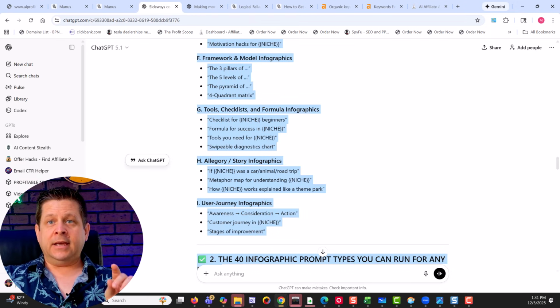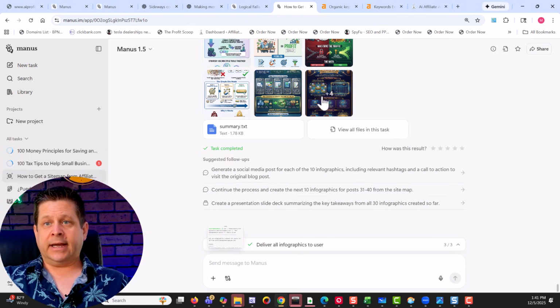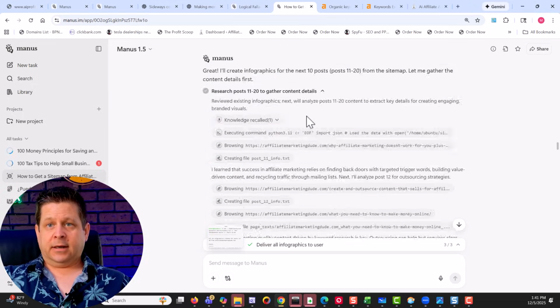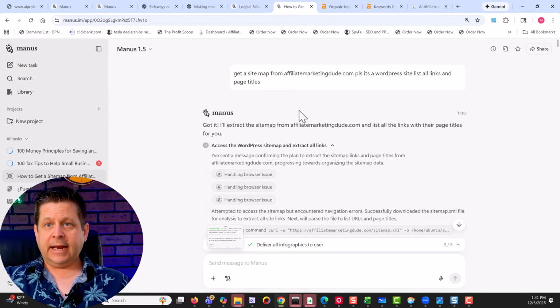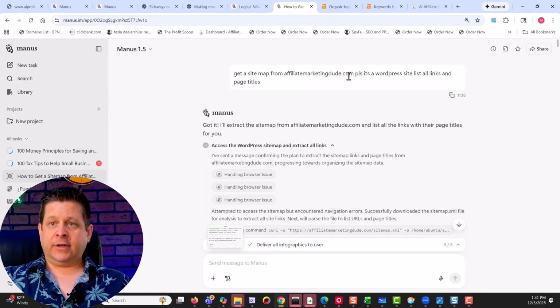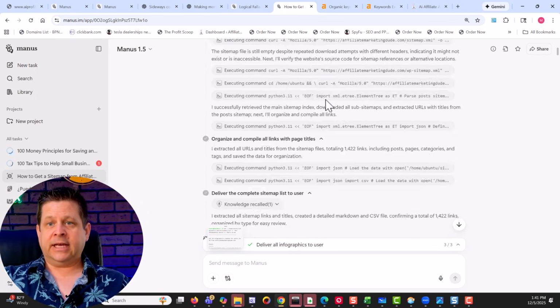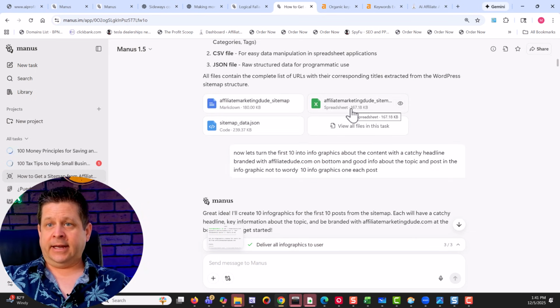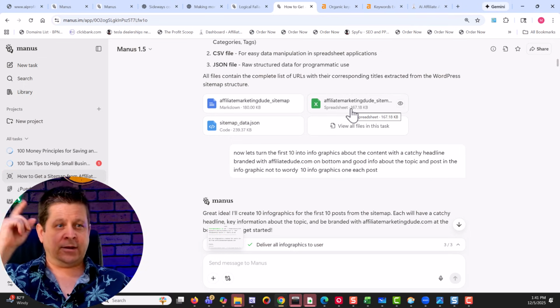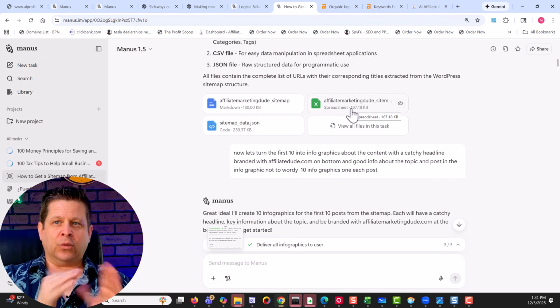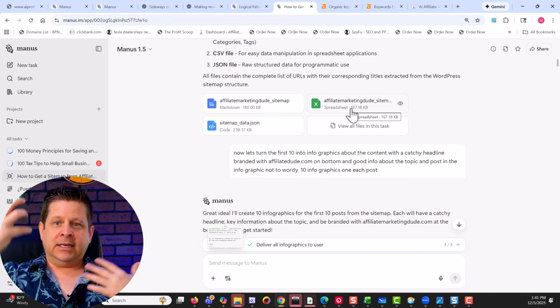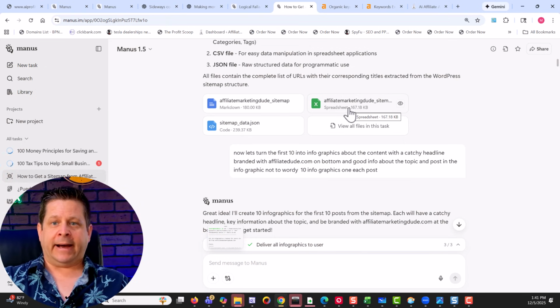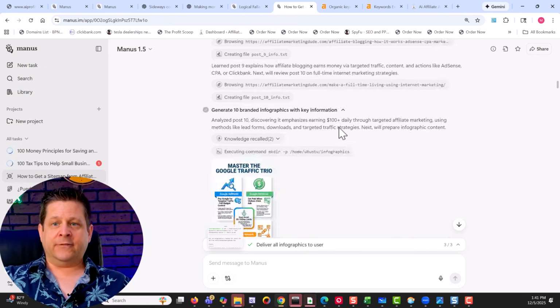Now, with the sitemap strategy, what I did here is I went on this one, and I said, get a sitemap from affiliatemarketingdude.com, please. It's a WordPress site list and links and page titles. So I wanted the site list and page titles. It did that and put them all in an Excel file with the page titles. Important that I had the page titles because I wanted to use that as the headline, like what is this about? And then it went through and created the first 10.